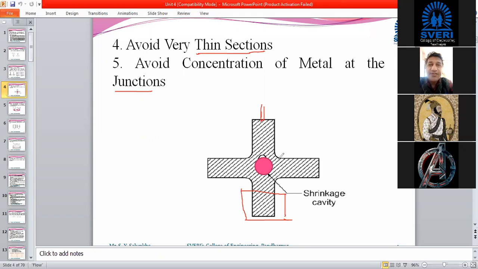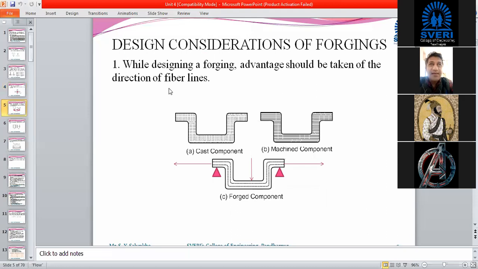So in such a case, if it is a horizontal one, and you are pouring from the hole shown here in the pink color, then the material will get concentrated at the center. Such things you have to avoid at the time of designing only. These are some considerations which we take care of in the casting process.